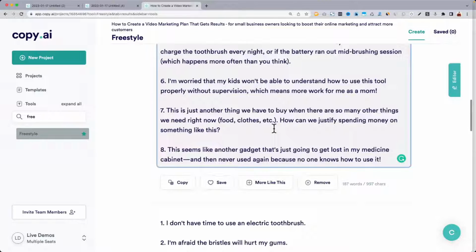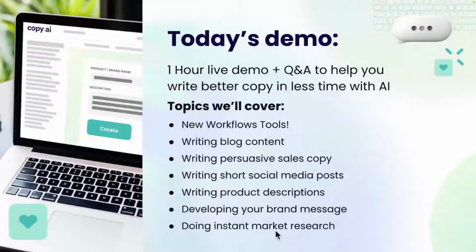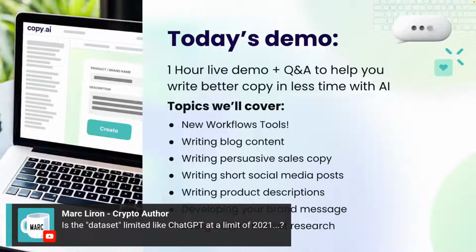All right, so that is an example of how the AI can help you dig in and do some market research. All right, let's take a look here. Yeah, at this stage right now, it is limited to around 2021 in the scope of what the AI knows and understands. So it's not very good at super timely or recent topics at the moment.